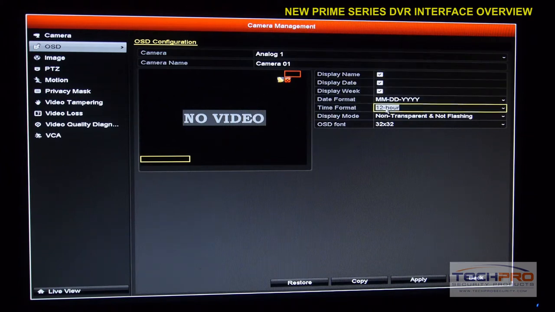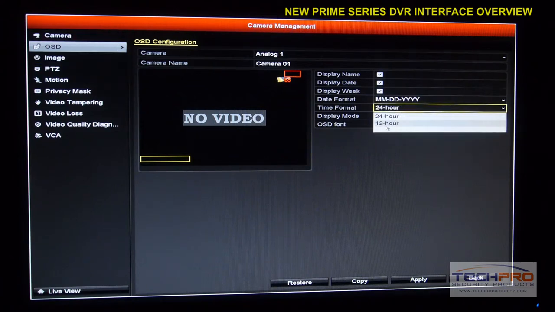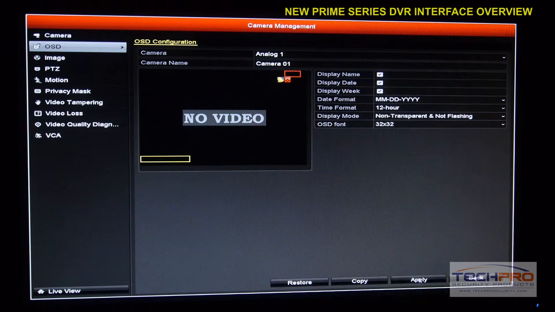You can choose your time format. By default, it's going to be at 24 hour. If that bothers you and you need it in 12 hour, just come right here under main menu, camera management, OSD, and you can set it to the 12 hour format for you.